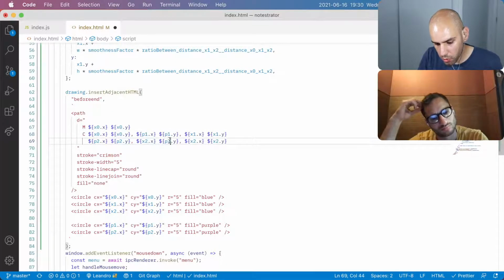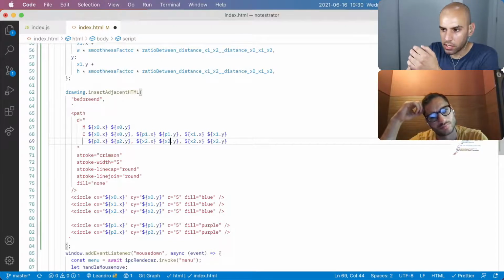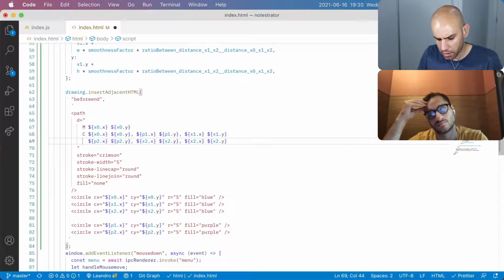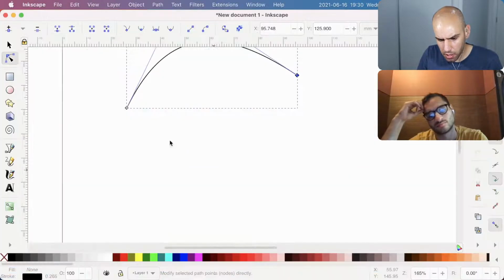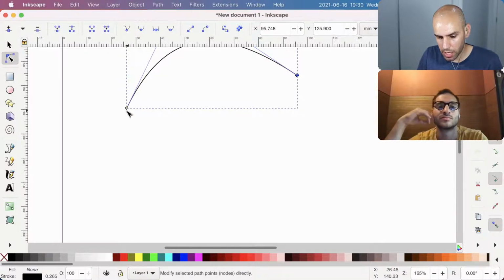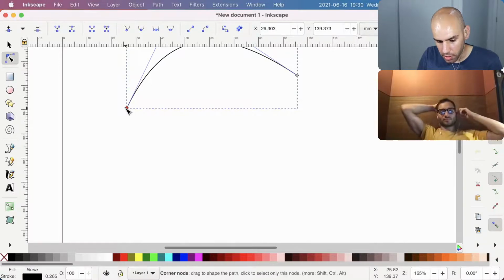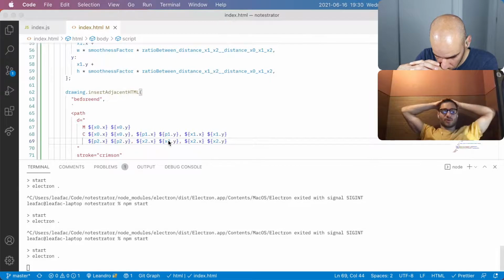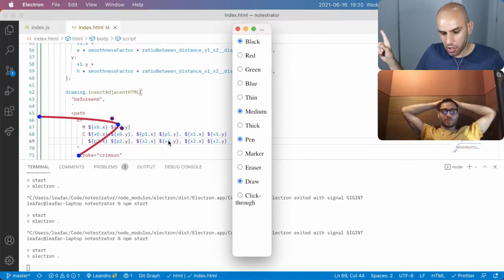So the control point will be on top of the point on the line, which makes it like one of those cusp points. Is that how it was called? Corner points. So we will make this a corner point because we will take the handle and just collapse it on top of the point. So now let's take a look at this. There you go.